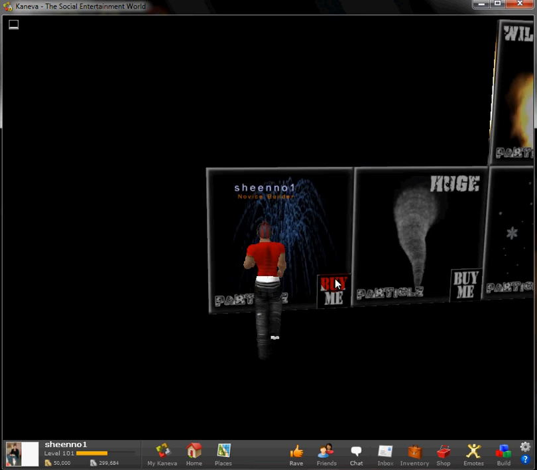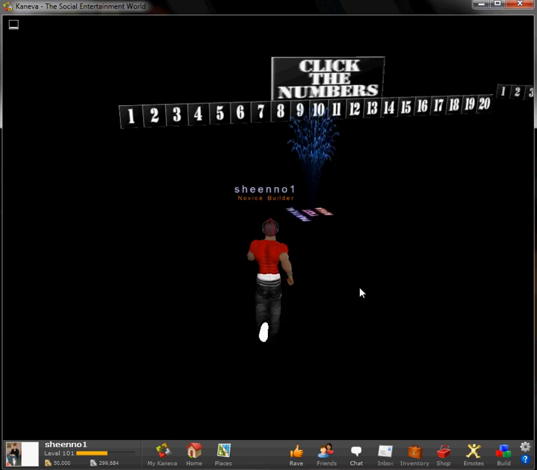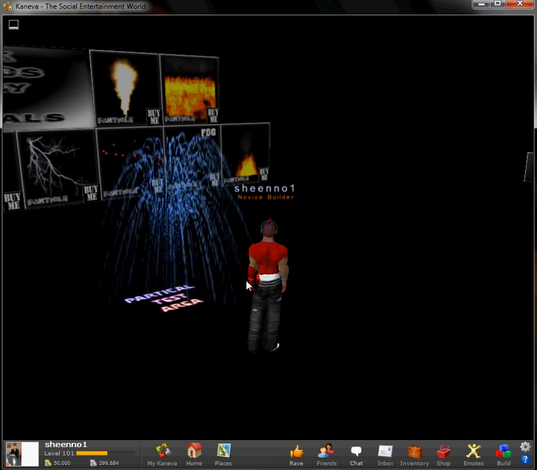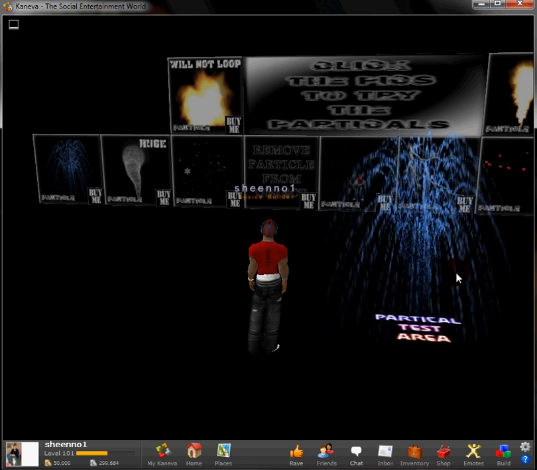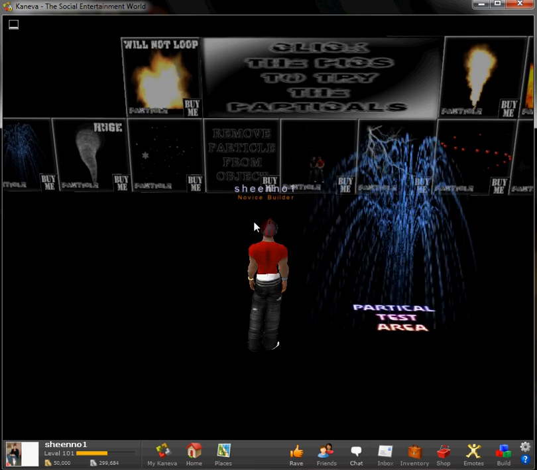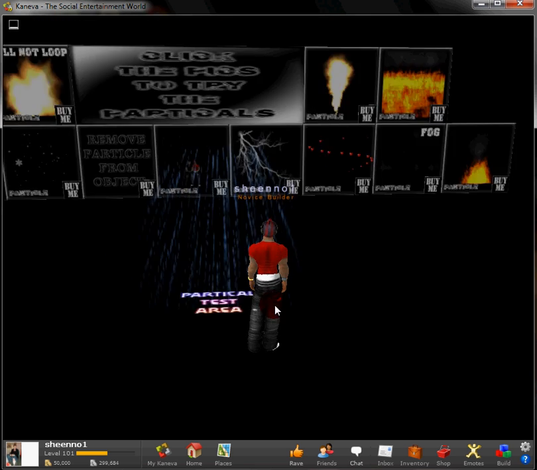I'll show you what it looks like. That's what the particle actually looks like. It's going to be a little bit different. It's not going to sway like that, and it's not going to be as wide, but it'll be almost the same. So that's how we get started.